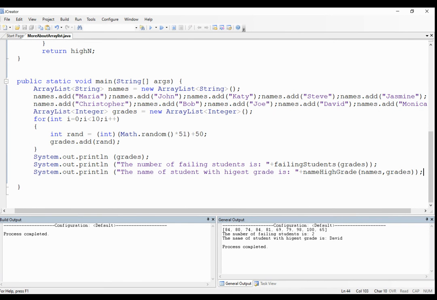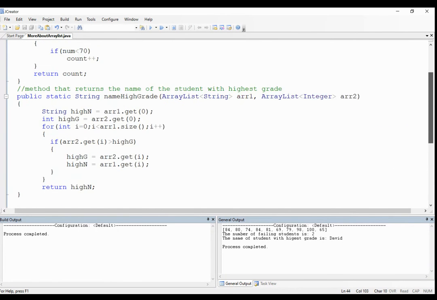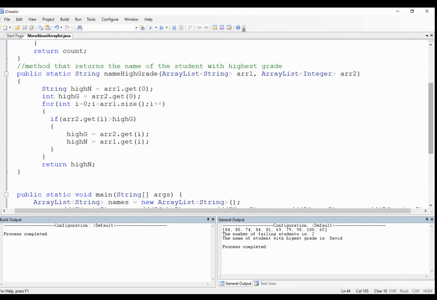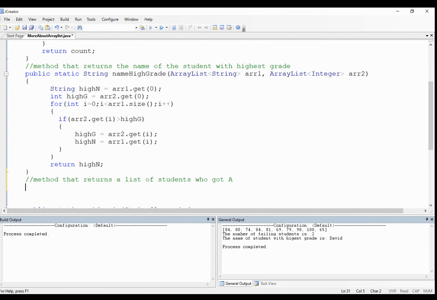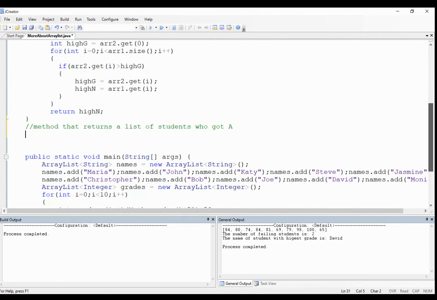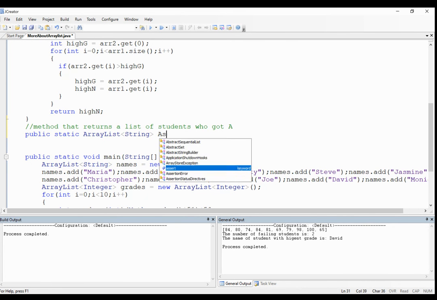Okay, now let's create another method. Okay, so let's create a method that returns a list of students who got A. Let's say I want to keep track of the students who got A. I want to add them to a separate list. Okay, so in this case, we're going to have public static. So the return type now is ArrayList because you want to put them in a separate list of type string because you want to put their names. So you can call it A students.